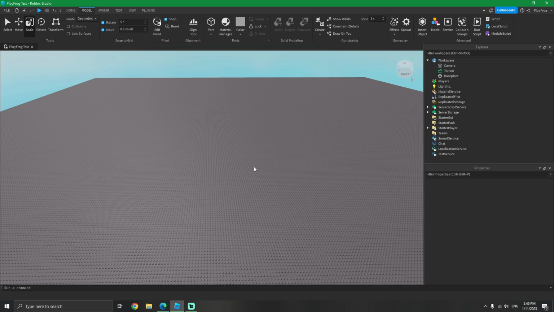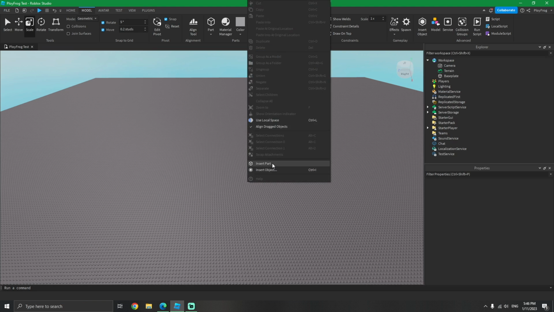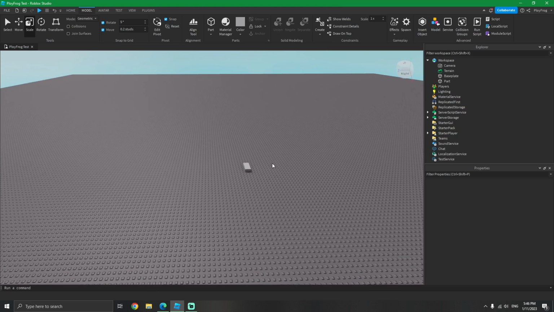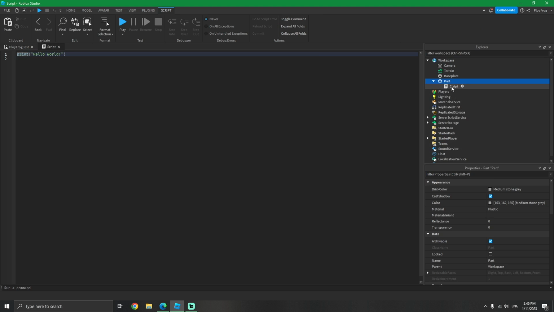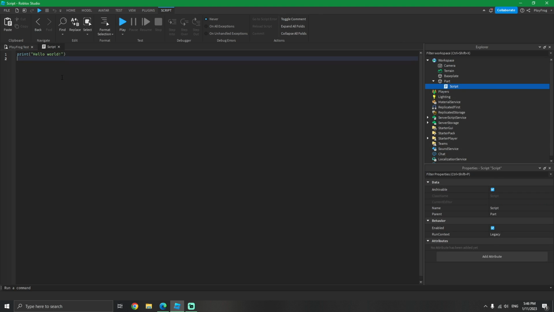Alright, so the first thing we're going to make is the block that kills you whenever you touch it. So I'm going to go ahead and insert a part, and I'm going to insert a script into that part. And the event that we want to use for this part is a touched event. And I'm going to go ahead and bring that up on the documentation now.